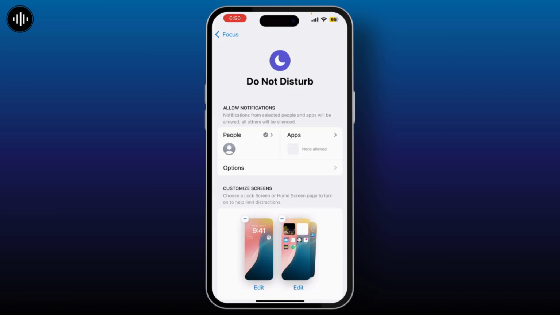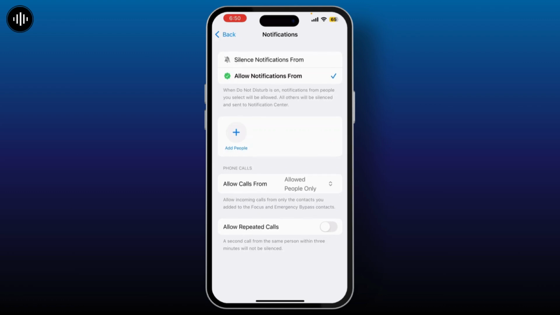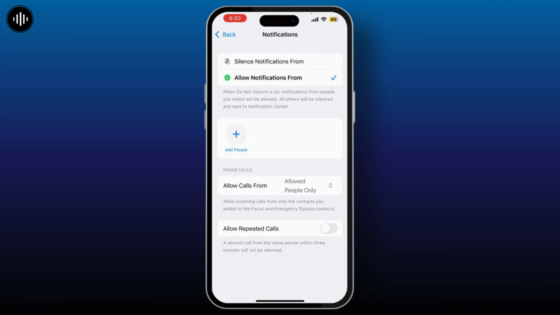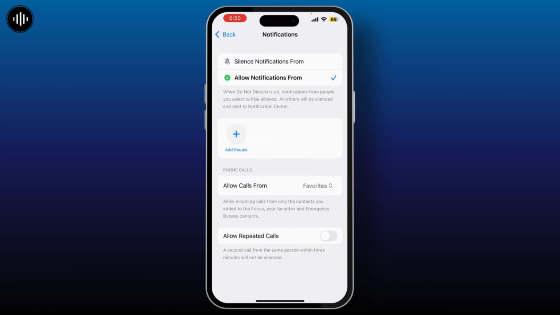Now, once you're in the Do Not Disturb mode, you'll see a few options by default. Here on People, simply silence notifications and allow notifications from. Simply click on nobody. As you can see here, I have not chosen anybody, so nobody's notifications will come through. And as you can see, allow calls from. Simply click on favorites. And you can see here, allow repeated calls, simply toggle that off as well. And this will block every call that comes through to your phone and all the notifications that come through.